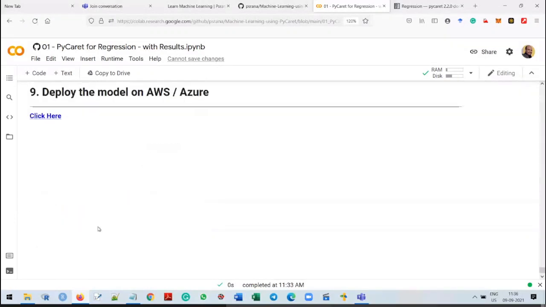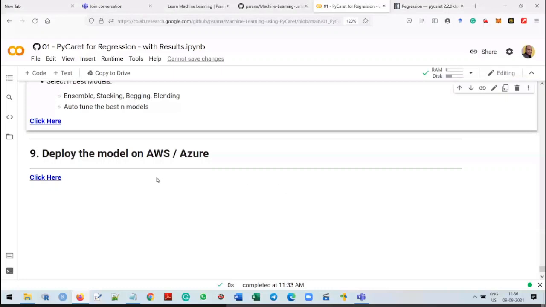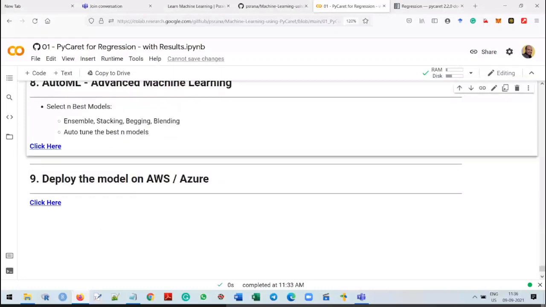And the final and last part is deploying the model on AWS or Azure. Class, deploying the model means we need to make the model available to other users in the form of a web service or website, just through a web browser. Just give this as an assignment to your UG students or BTech students. They can easily develop the website.